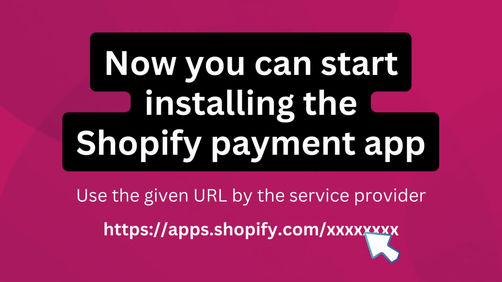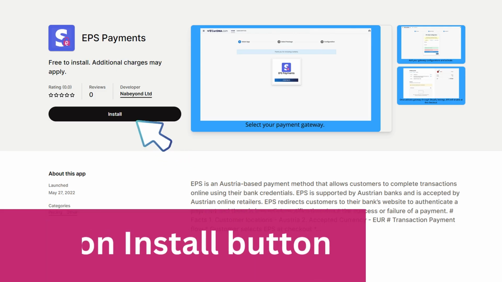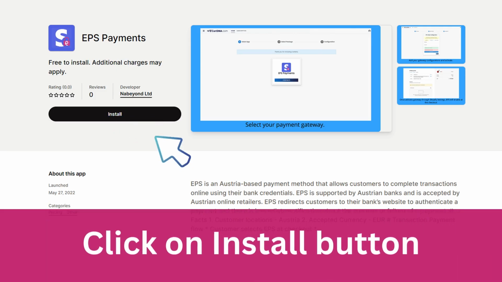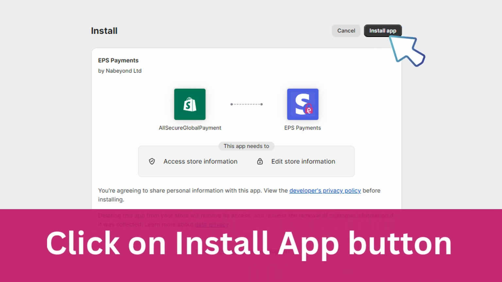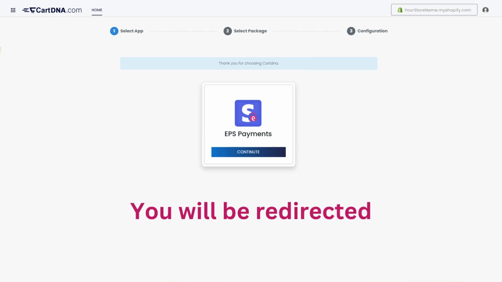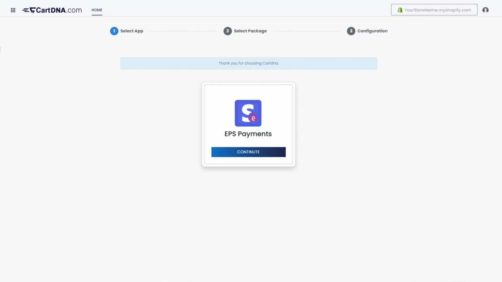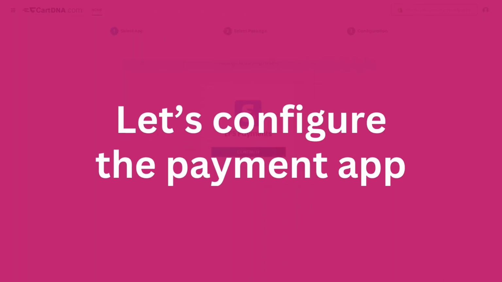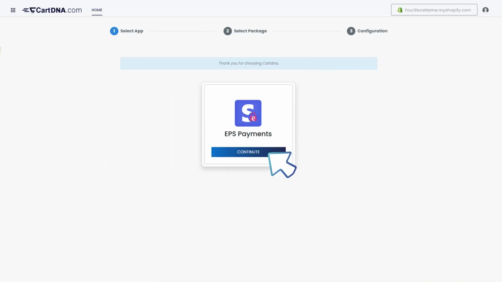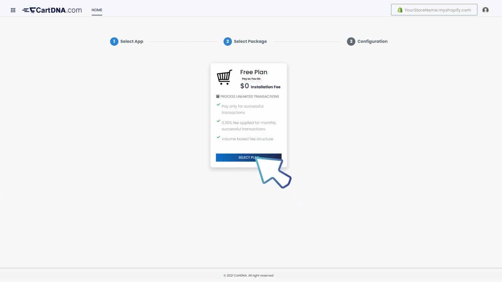Now you can start installing the Shopify payment app. Click on the Install button. Then click on the Install App button. You will be redirected to the app configuration portal. Let's configure the payment app. Click on the Continue button to go to the next step. Click on the Select Plan button.